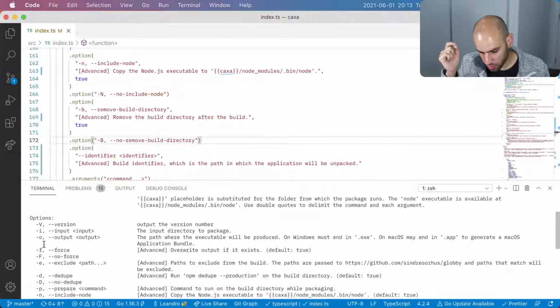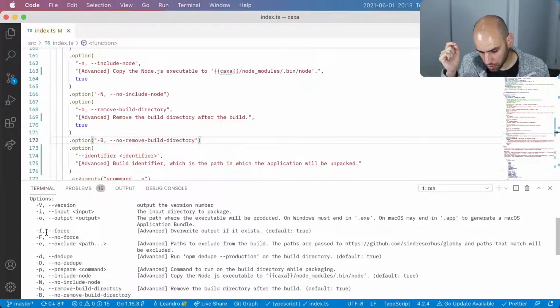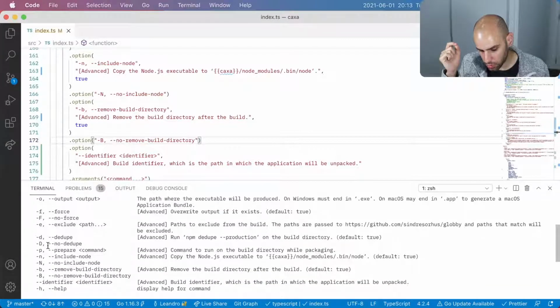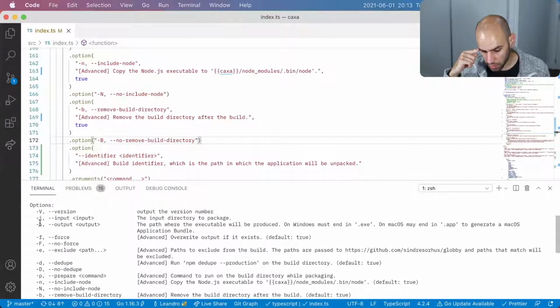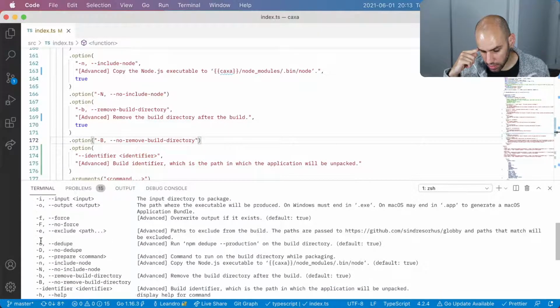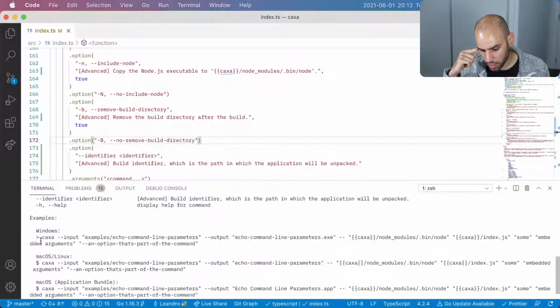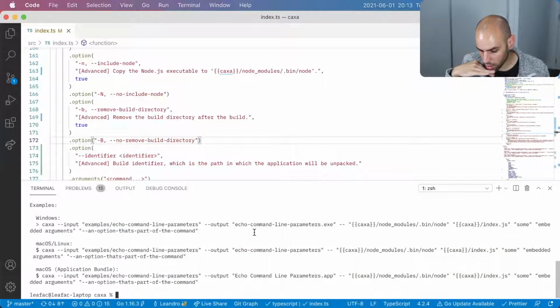Okay, let's look for conflicts. Input, output, force, no force, exclude, dedupe, no dedupe, prepare, include node, no include node, remove build directory, no remove build directory, identifier, and then we have the lovely letters I, O, F, E, D, P, N, B, identifier. And then the examples on Windows, I think that this still holds. That still holds. So I think the documentation is over.